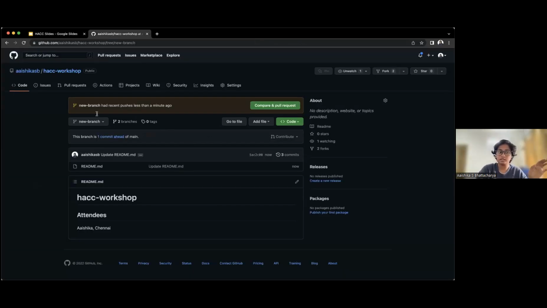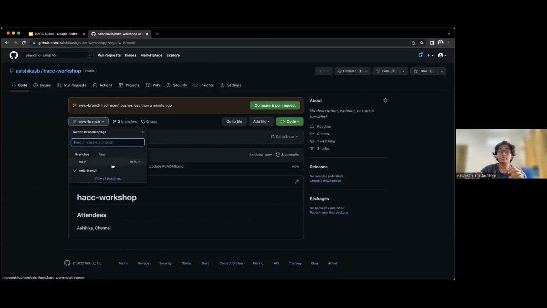As you can see here, the new branch had recent pushes less than a minute ago. So again, the default branch, the master branch that we are working on in this repository is main, and the new branch is just a diversion from the main branch.